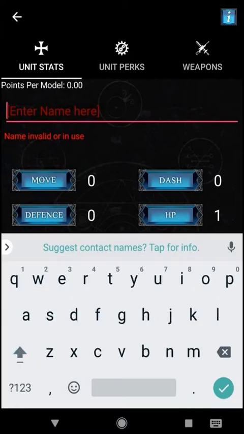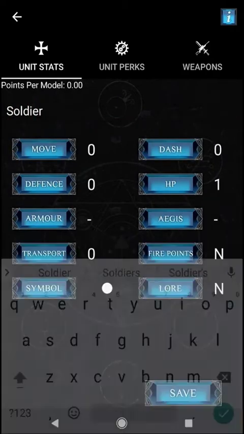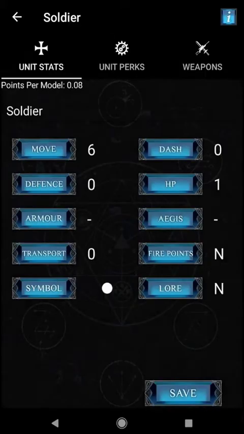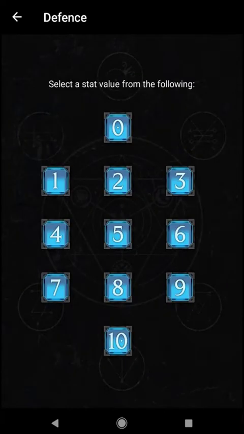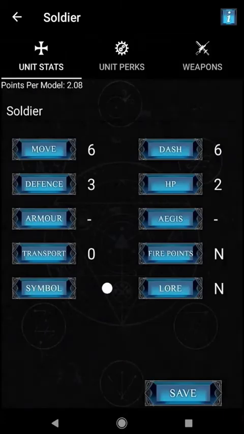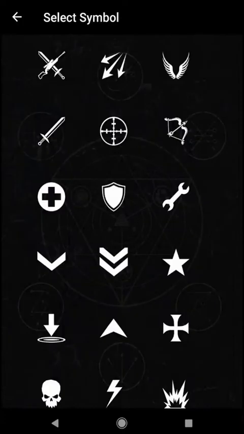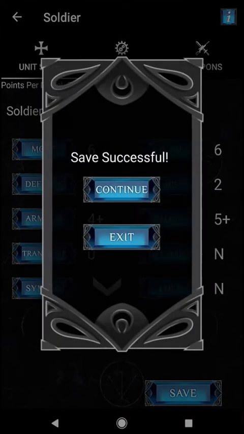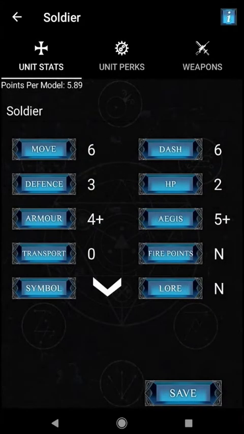I'm going to start with a name and put some stats in. When you change stats and perks, the point cost of a unit will change. The better a unit is, the more it will cost to use in a game. Be sure to hit save. There's a reminder if you have unsaved changes, but it's a good habit.